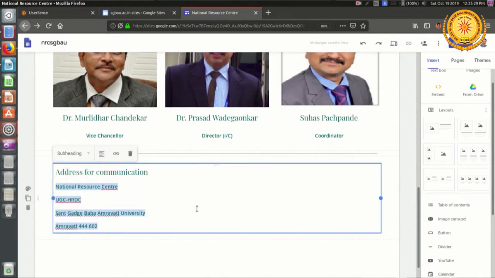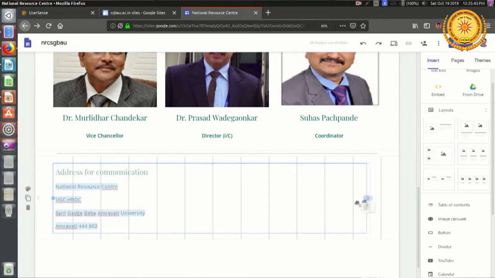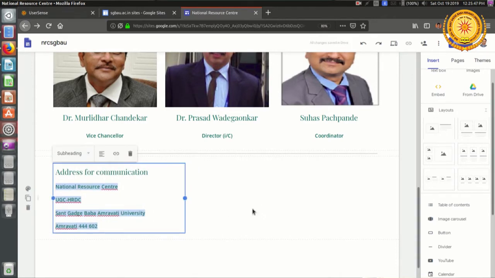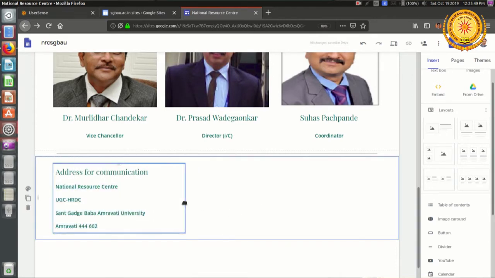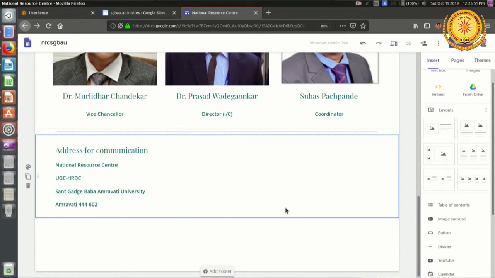Now, the address for communication will be associated with the map at the right hand side. So, what I have to do is I have to reduce the size of this text box. So, again go to this particular point, click the mouse button and drag it. So, you can see that the size of the text box has been reduced. Now, the next thing that I have to do here is I have to insert the map of our university.